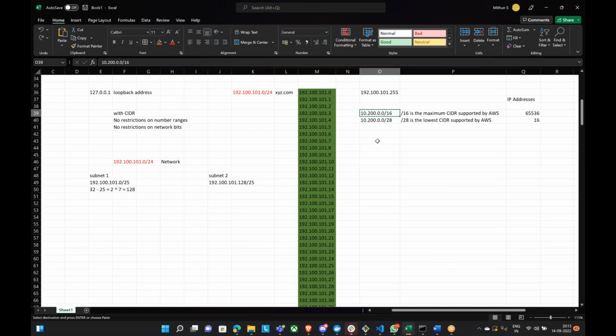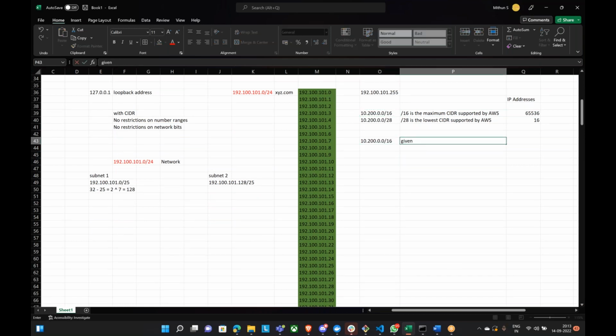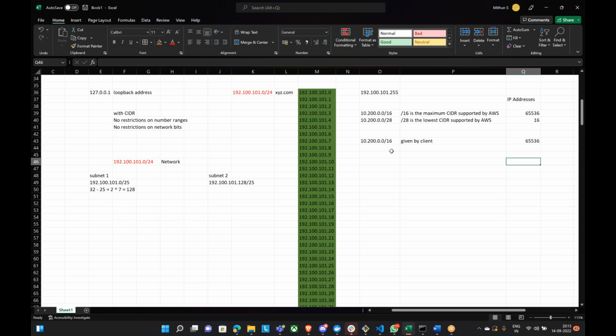Now the client will give you these IP addresses. So the client will say, this is my CIDR, and I have 65,536 IP addresses. Now they will have a requirement. So what requirement will they give?